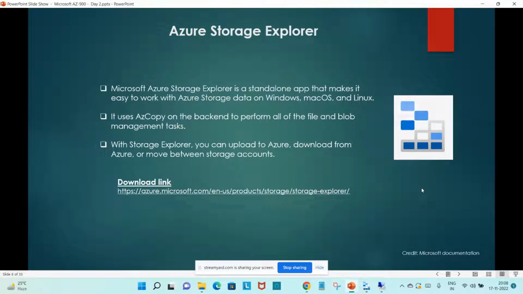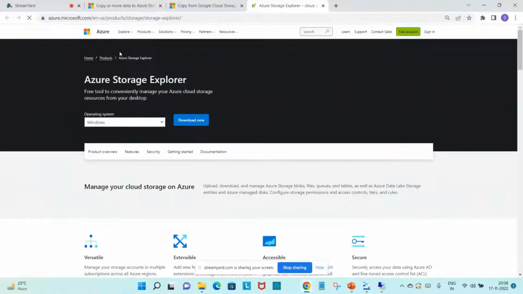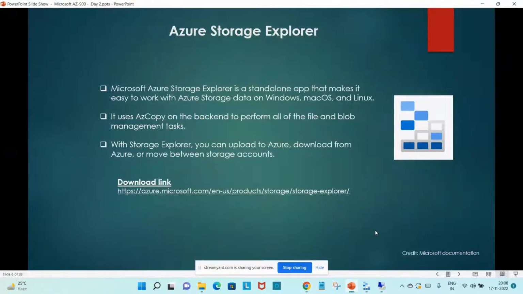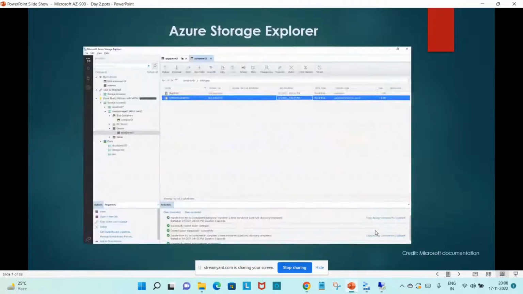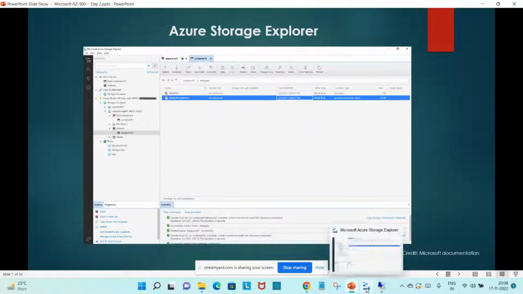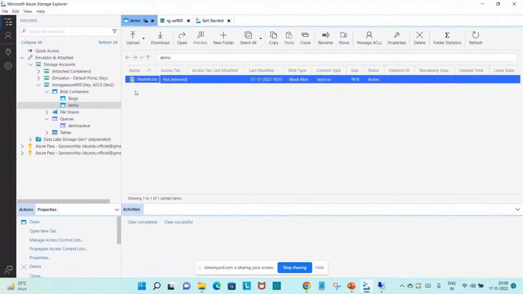With Storage Explorer, you can upload to Azure, download from Azure, whatever you are doing, you can do everything. For this, you need to download Storage Explorer from this URL. Once you download and install it in your local, you can use it from here. It looks like this when you open it. I've already downloaded and installed it, so this is how it looks.